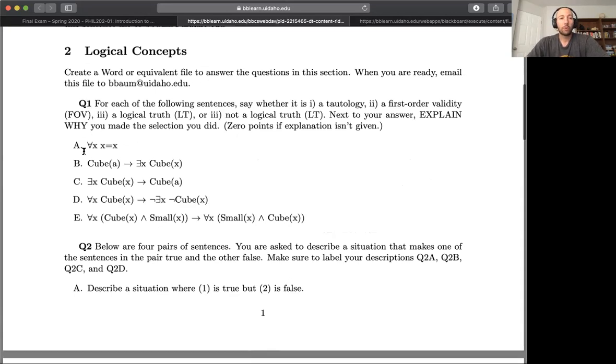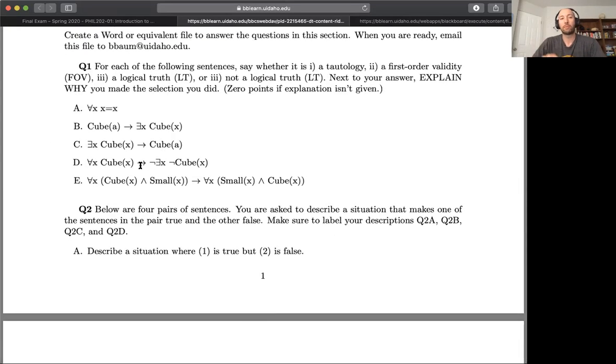So what you need to do is do not forget your name. That's really important. So put your name at the top of the file. And then there's going to be several questions that sometimes have separate subparts. So for the first question, there are 5 sentences here labeled A through E.